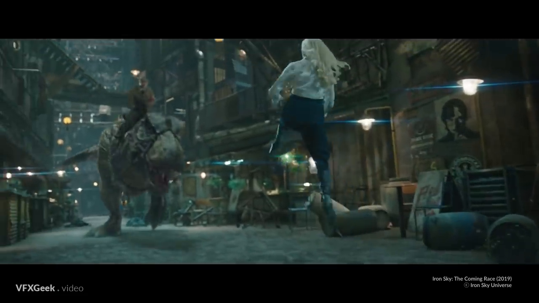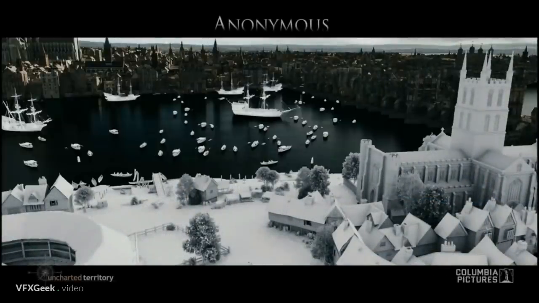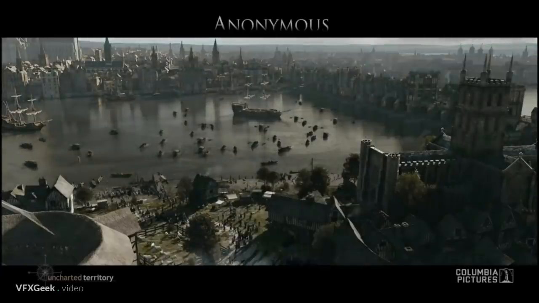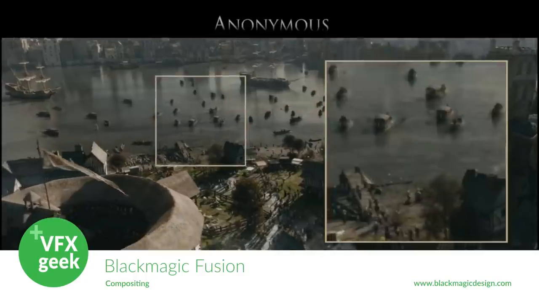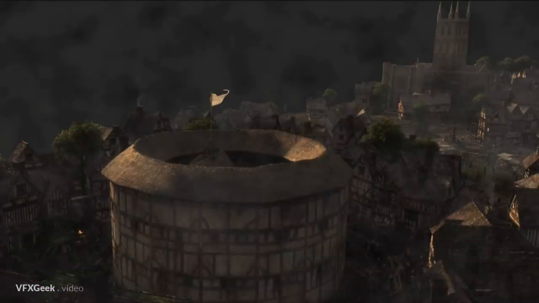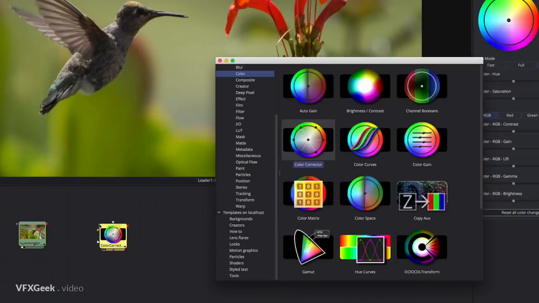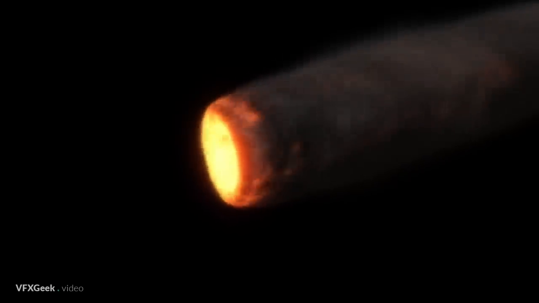Compositing and rotoscopy. In this category, we'll have a bit more choice, starting with Blackmagic Fusion, which recently has been integrated into DaVinci Resolve. Fusion is a node-based compositing software, offering powerful creation possibilities in compositing, rotoscopy, particle simulations, and more.